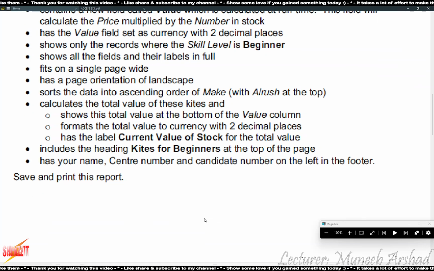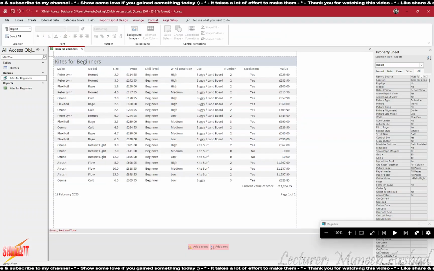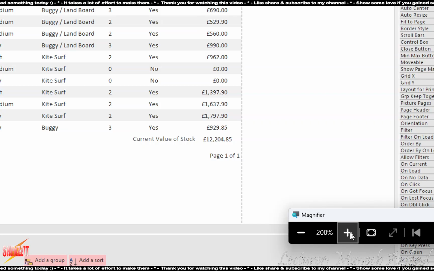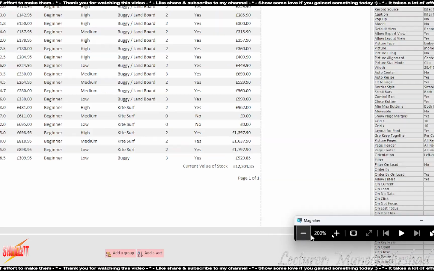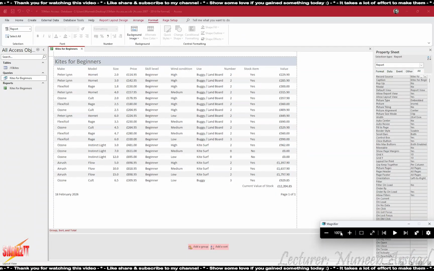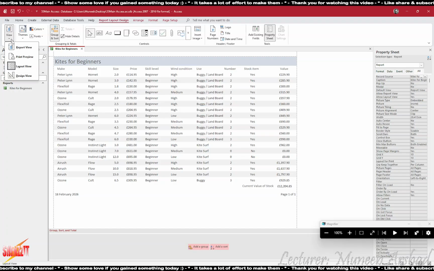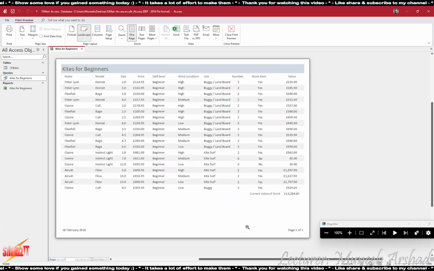But the last point, has your name, center number, candidate number on the left in the footer. अब उसने ये नहीं बताया कि कौन सा footer. How many pages do I have for my report? How do you know? It says 101 over here, right? But in order to check the actual number of pages, you don't look at the page number over here. You have to go to your print preview to check कि कितने pages.